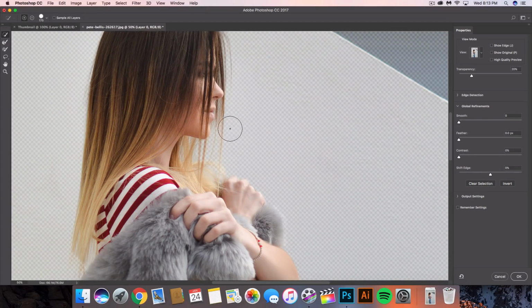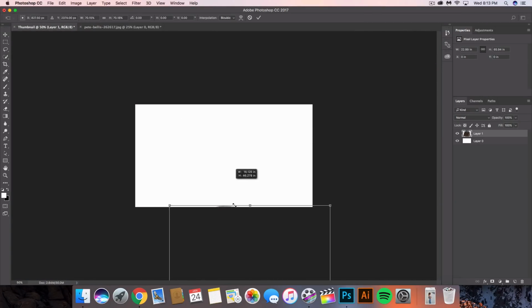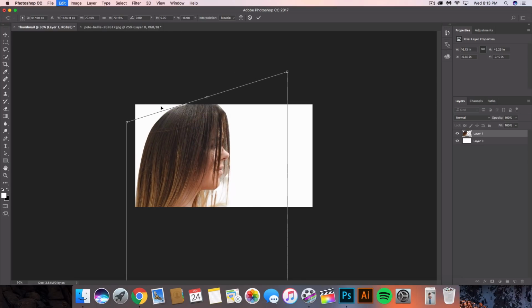And I'm going to select some of her hair back in here. So whoops, wrong tool. This one, here we go. So let's go ahead and bring some of that hair back. Looks good. So I'm gonna click on OK. Then I'm gonna press Command C, press Command V, make that size a lot smaller.